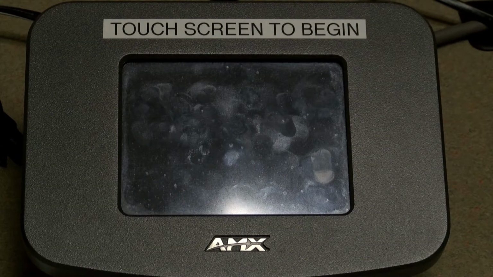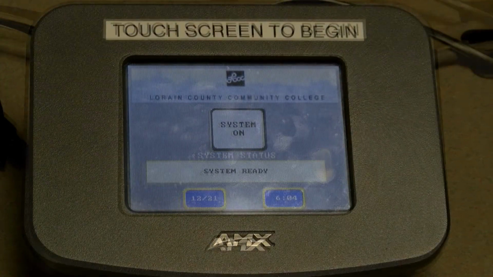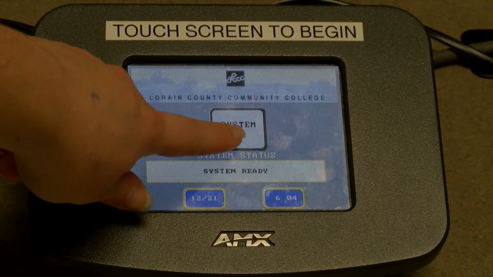In some rooms, you will come in and you will find the touch panel, but you won't see any buttons on it. In that case, all you need to do is touch the screen. And just like in the other room, you can check that it says system ready and press system on.